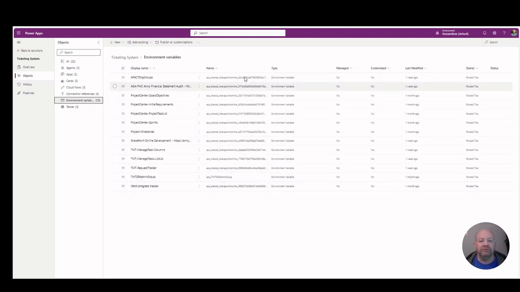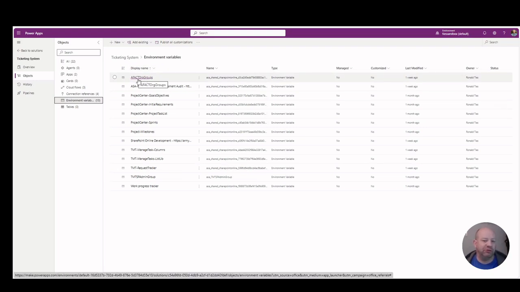Okay, this is probably the most important part of the thing, so that way you don't have to recreate anything. You're just mapping these items to it. You need an environment variable for each list or library that is involved in your app. And then I have a few extra, like this one here. This is a SharePoint. This points to a SharePoint group that is my listing of organizations.